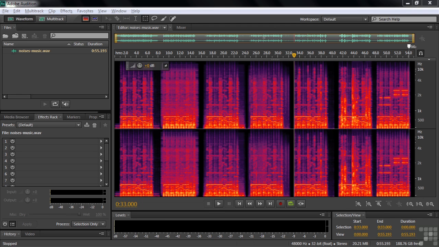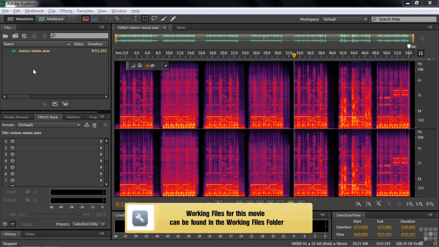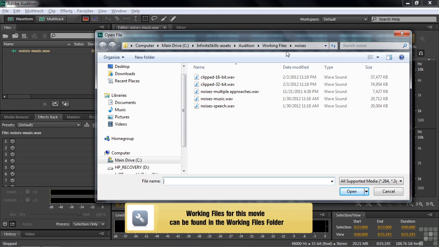In the previous tutorial, we fixed constant sounds, noises that run through an entire clip or a large segment of the clip, where they're sort of a constant hum, things like that. In this tutorial, we're going to focus on discrete sounds, individual noises that you identify, select, and then fix in some way. Either you reduce the volume on it or you do something called an auto heal. So let's just get to work on that, and to follow along, go get noises music.wav inside the working files noises subfolder.